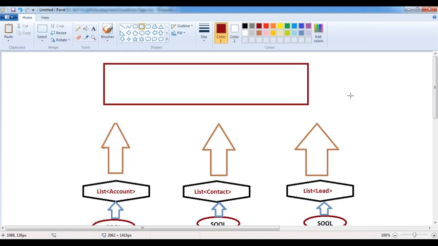How is it possible to store them in a single collection? How can we do that? Then what can we do? Then what exactly is a wrapper class? Now, what exactly is a wrapper class?